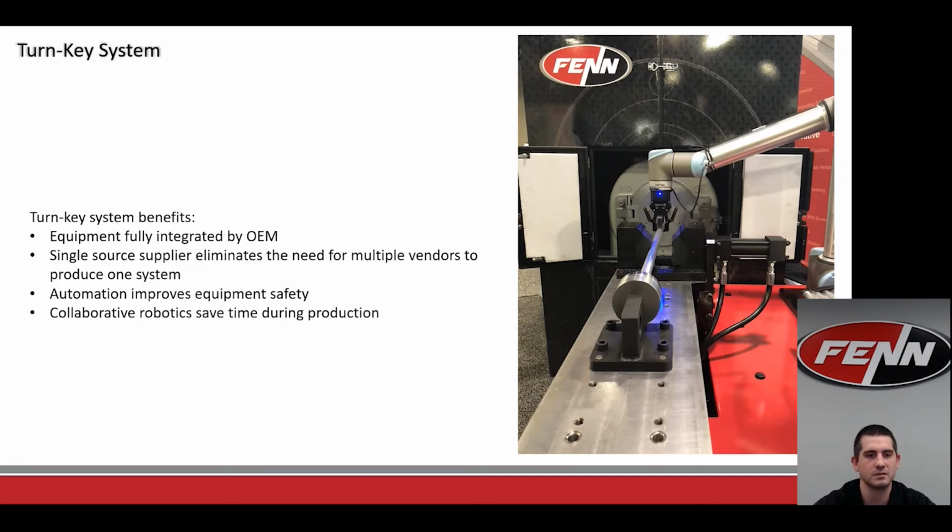So the benefit of this is now the equipment is fully integrated by the OEM. You don't have to have 3 different manufacturers creating your product, and then when it gets to your floor, you spend the time and all the money to make sure they're working. So FENN will take the time, go through our engineering, and design it so that when it gets to your floor, it's a completely turnkey system. It's plug and play. You install it, start it up, and it's ready to run.